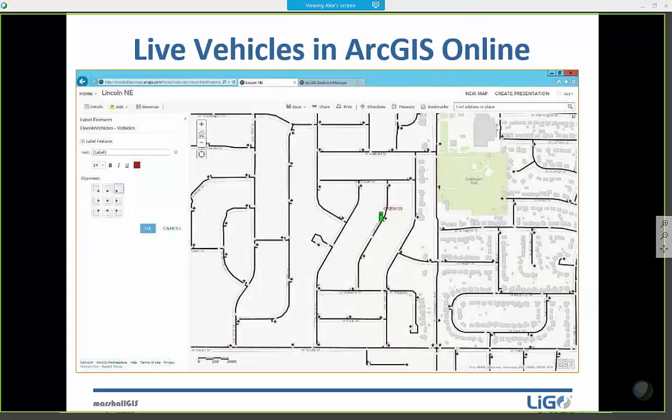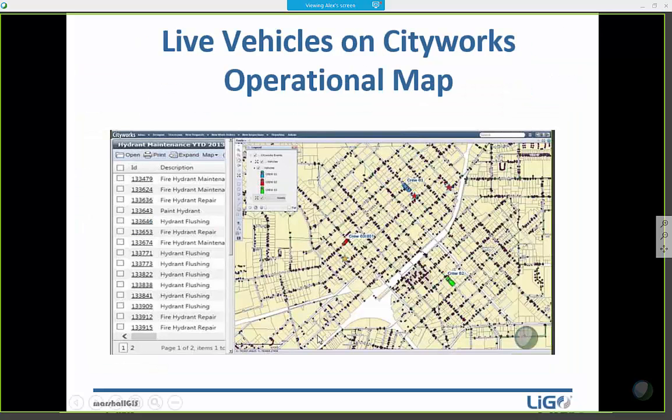So we can put maps on ArcGIS Online. We can put maps on a CityWorks operational map. This will look familiar to maybe some of you. Do you provide the licensing to the ArcGIS Online? No, no. You have it. You probably have it. You have ArcGIS Server anyway, and we can work with that.